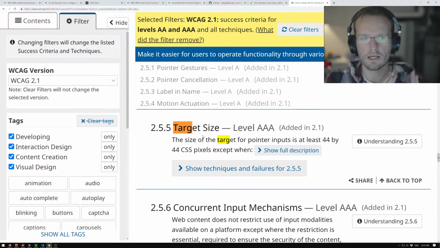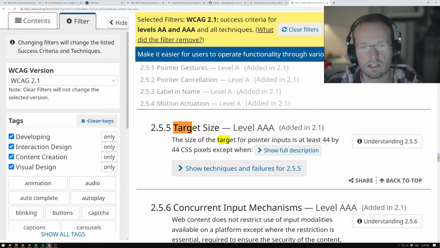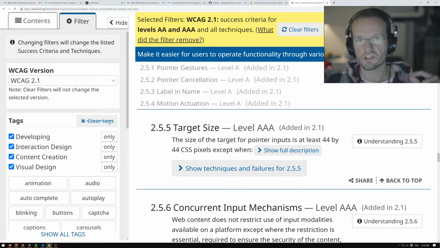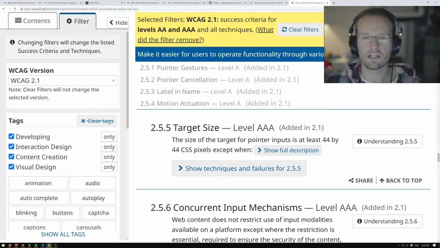And AAA means it's like the toughest version of WCAG, and not a lot of people follow AAA, but this is a really good practice. It should have been AA. It should have been used by everybody. But it says that the size of the target for pointer inputs is at least 44 by 44 CSS pixels. So the size of, for example, a button should be at least 44 by 44. And that makes it easier for people to touch it on their phone, to click it with their mouse, to use a pointer device. There are many ways to activate controls. And it's much easier if it's at least 44 by 44.